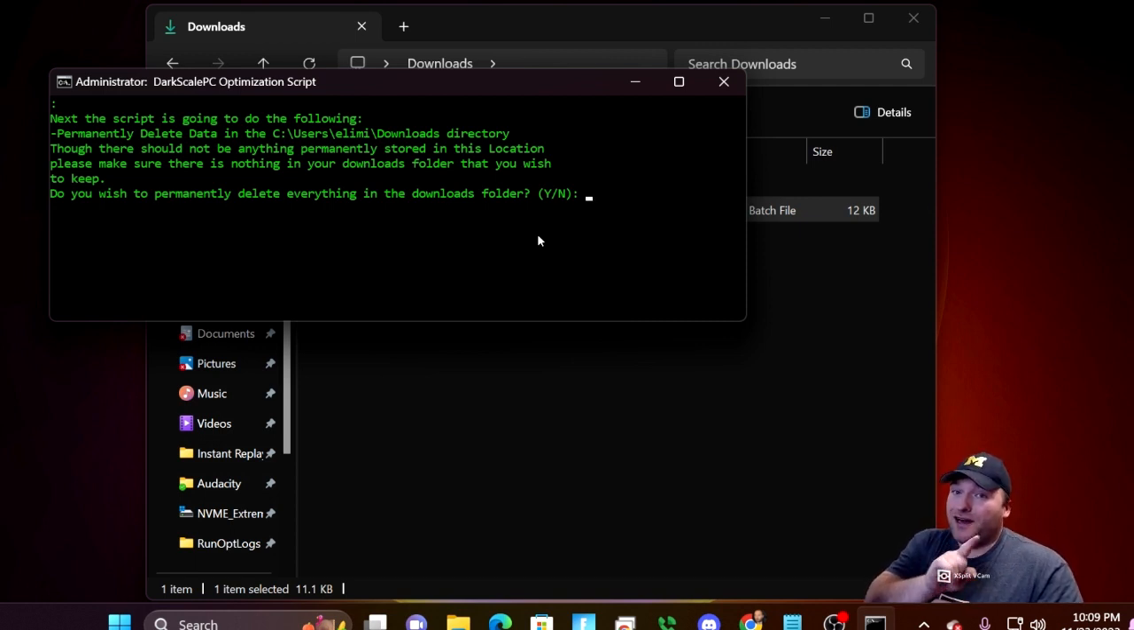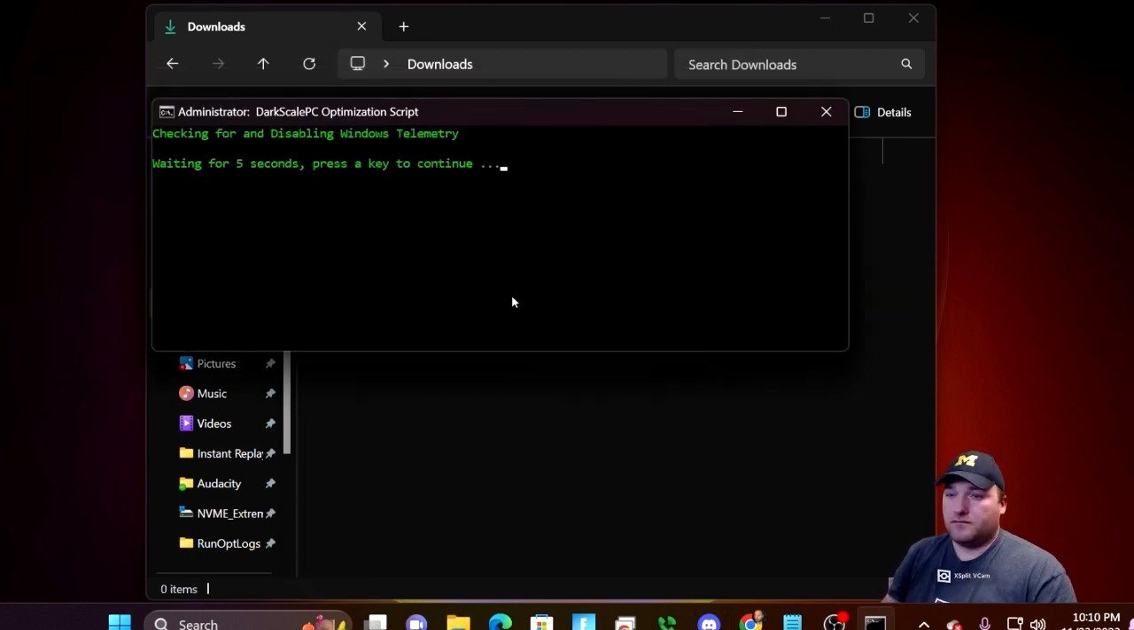First, make sure that everything that you want in that downloads folder is moved to a different location. Then say yes. So permanently delete data in this directory. Though there should not be anything permanently stored in this location, please make sure there is nothing in your downloads folder that you wish to keep. Do you wish to permanently delete everything in the downloads folder? Yes or no? I'm going to say yes.